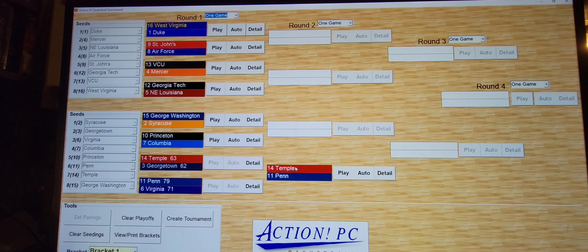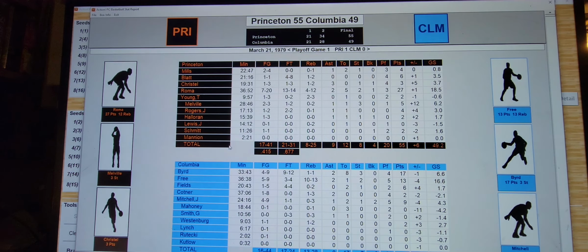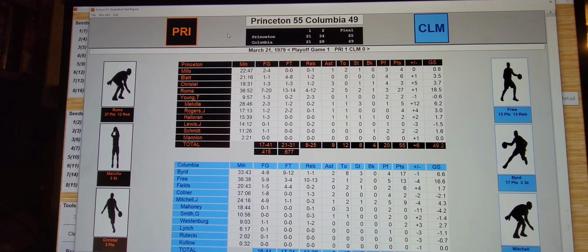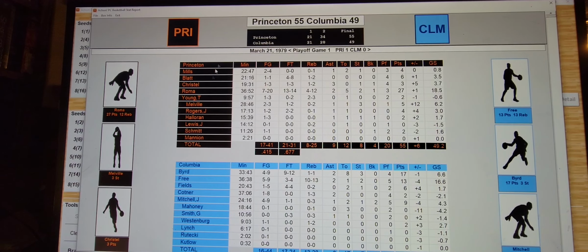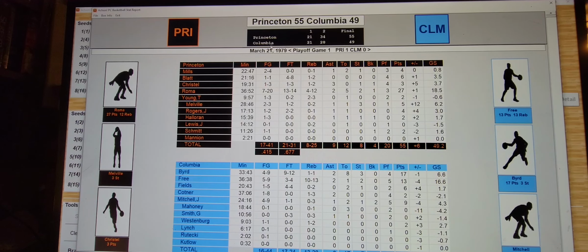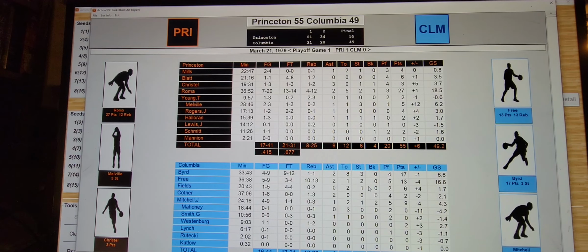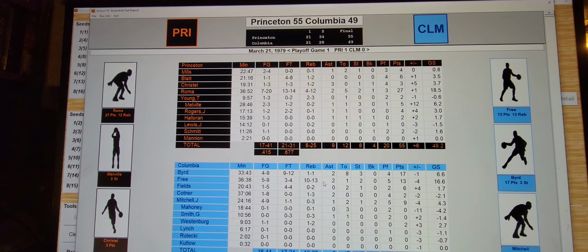All right, now we have an Ivy League matchup of number 7 Columbia playing number 10 Princeton. Yep. Princeton upsets Columbia, sort of, 55-49. All on the back of this dude Roma with 27 points and 12 rebounds. Almost half of their team is this one guy. And they win by 6. Okay, Columbia's got 2 guys over 10, but the star here is Free with 13 points and 13 rebounds.